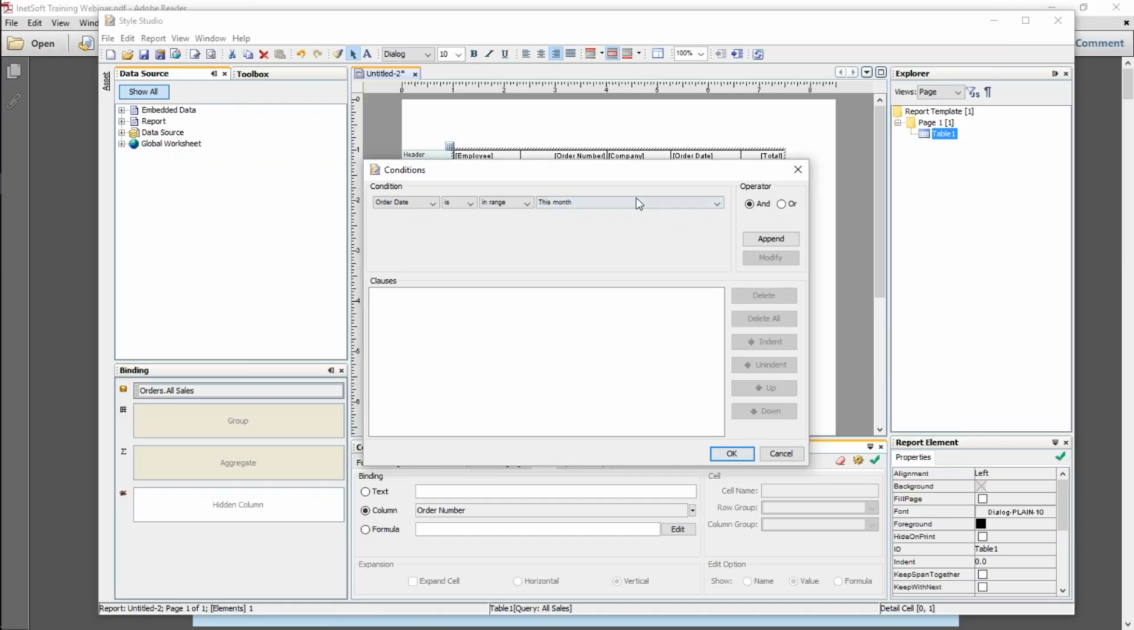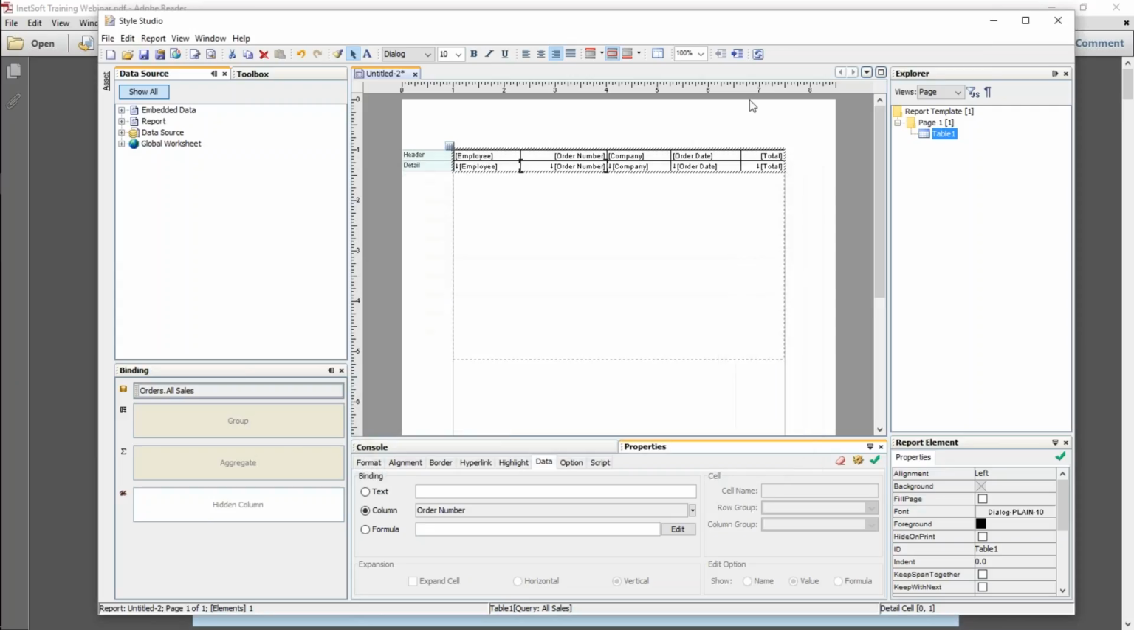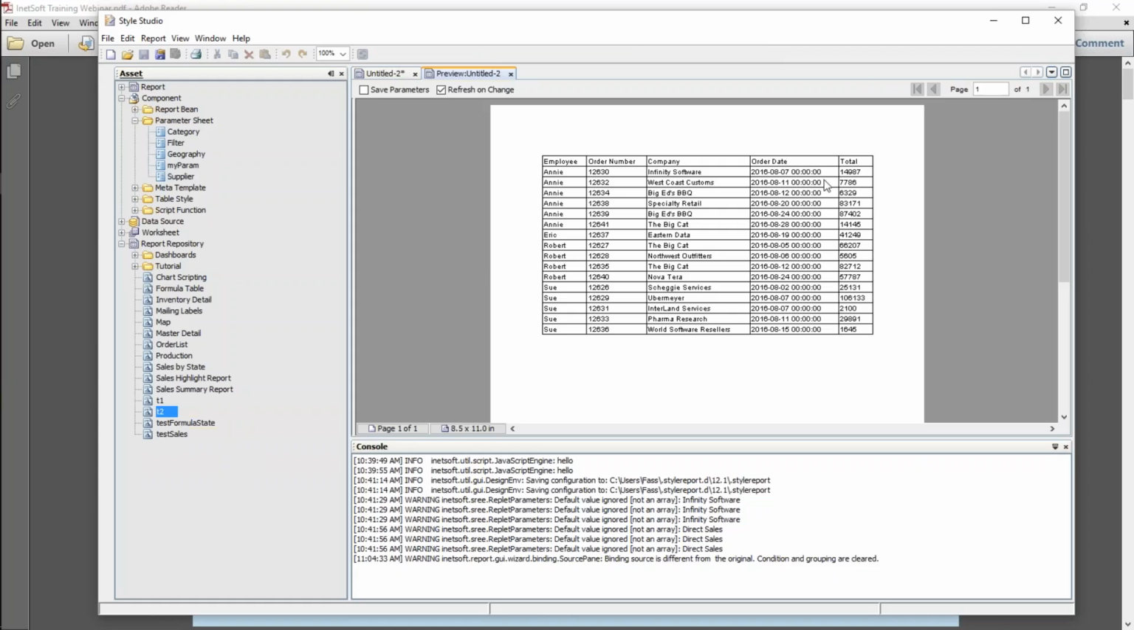All right, so this is a simple static condition. Order date is in range this month. Append, press OK, and now this table has a condition on it which will filter and restrict the amount of data. And so if we preview this report, you can see that now it's a one-page report because we've restricted the data to just this month.